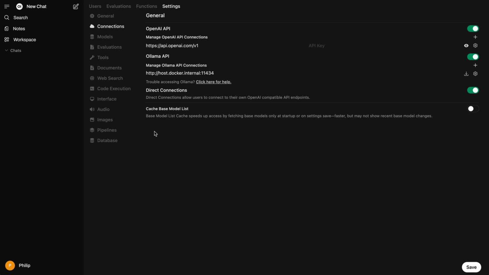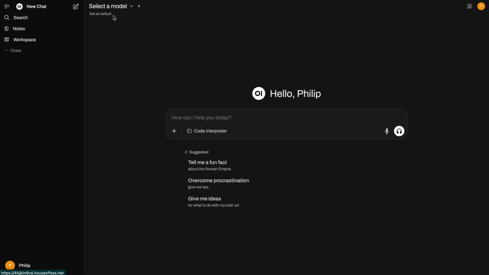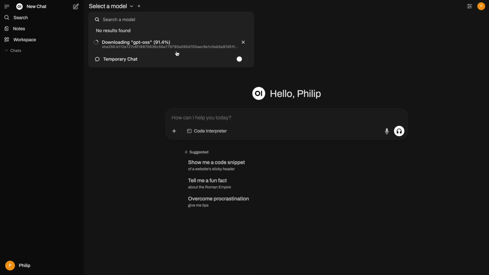Open WebUI is the open source version of the ChatGPT interface. It gives you a single place where you can connect any open source models. Especially through Ollama, you have access to all the open source models available on the Ollama marketplace and you can start using them. Let me come back to my chat, and by now the model should be installed. Yeah, we are at 92%.